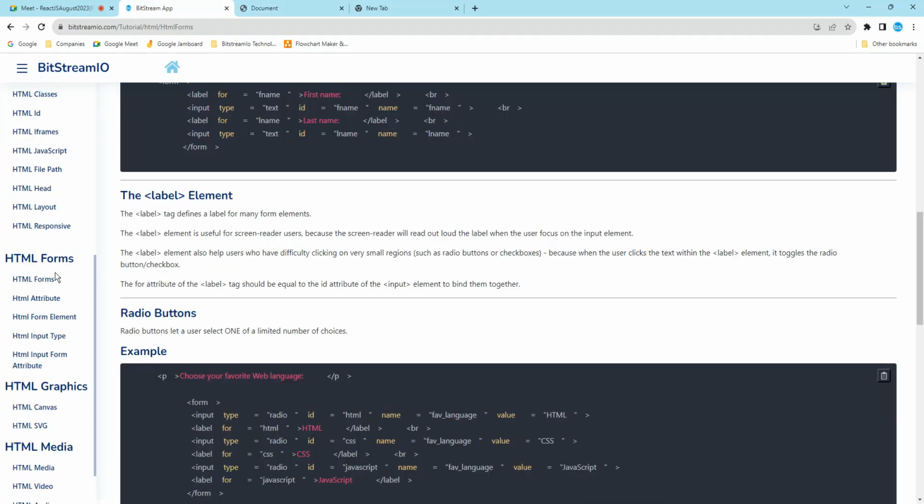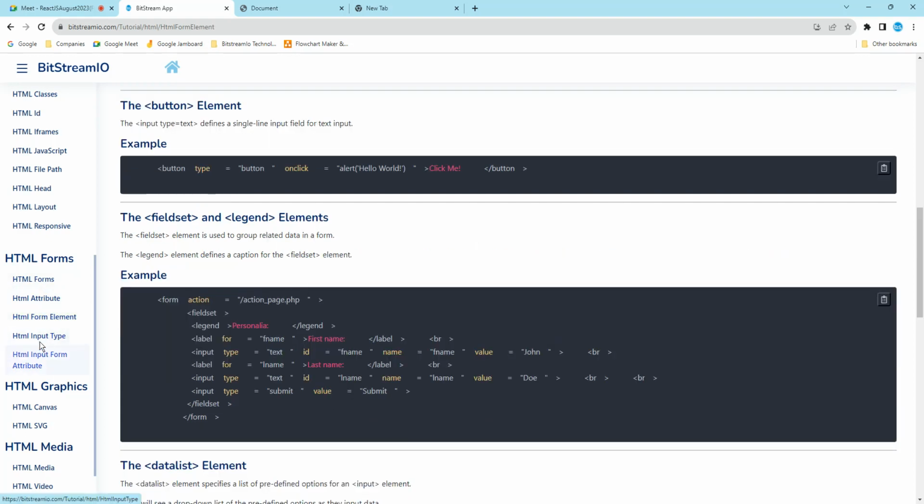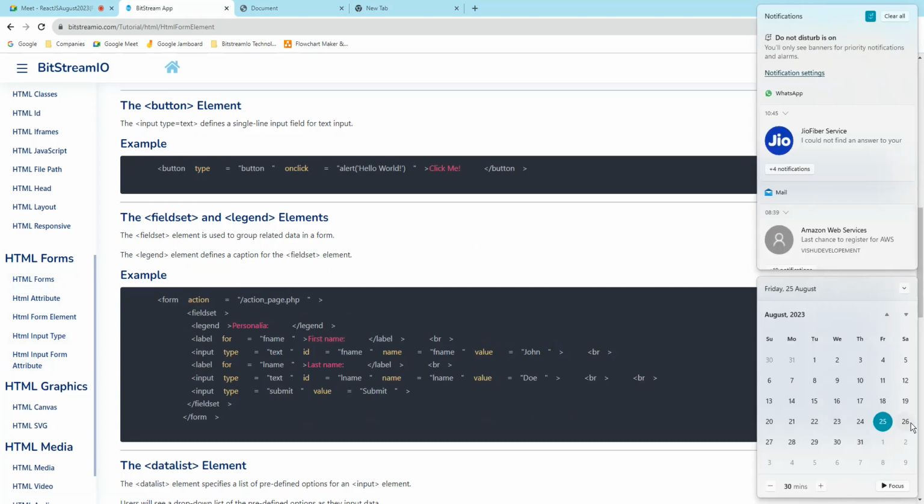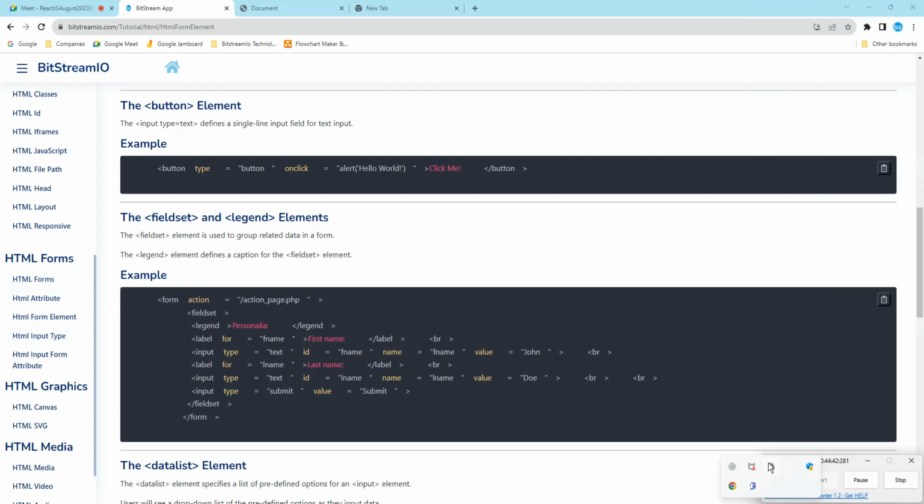Got it. So we are going to go deeper on all the elements and form creation in the next session, by Monday. Saturday and Sunday are off. So on Monday we are going to see the remaining form examples and some assignments for you guys. Okay, hope everything is clear for you.